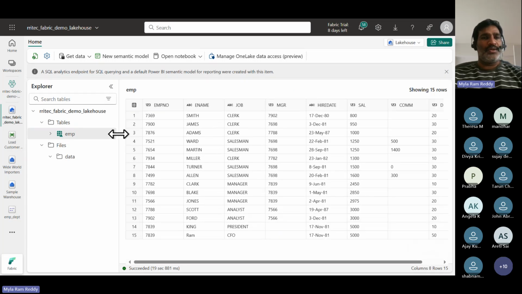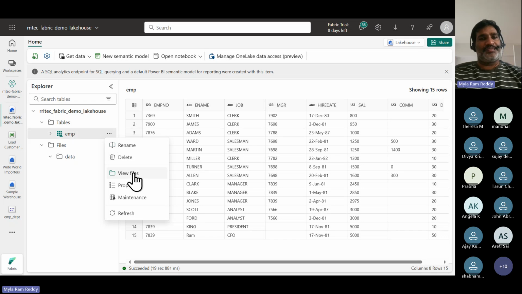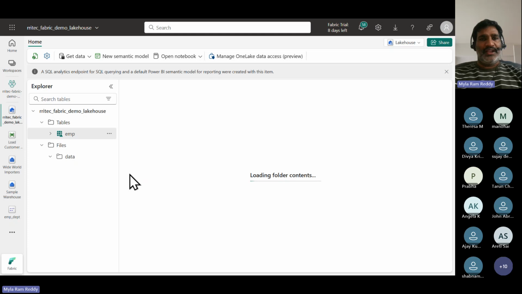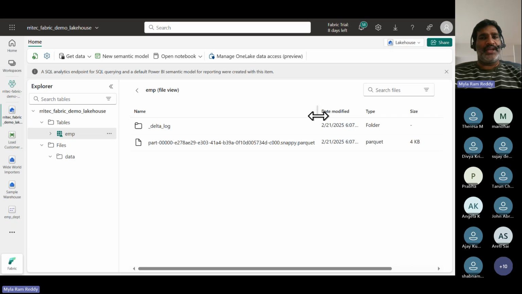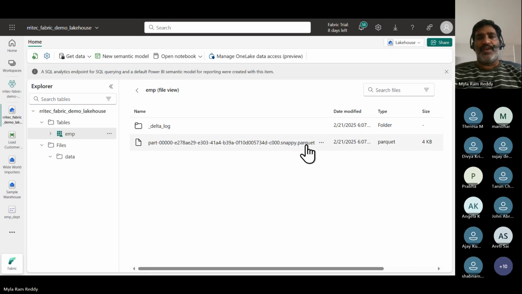Now let us click on these three dots again and see View files. One more thing is available, View files. If I click on View files, you will see that in the backend it's creating one file. What type of file is it? You can see at the end, it is a Parquet file. So if anyone asks the question, a delta table stores the data in what format?